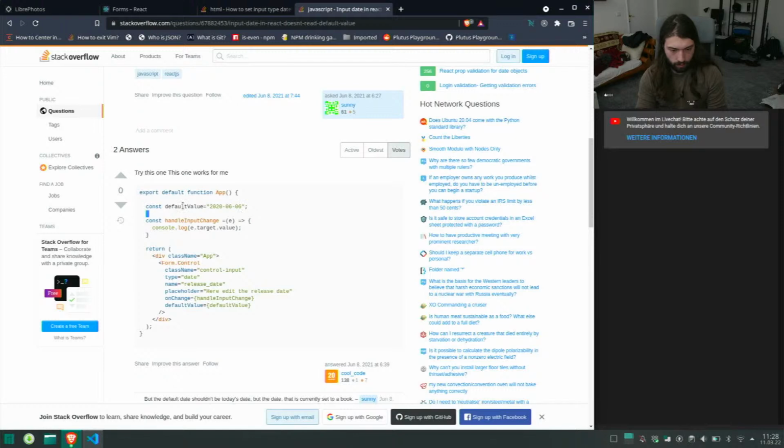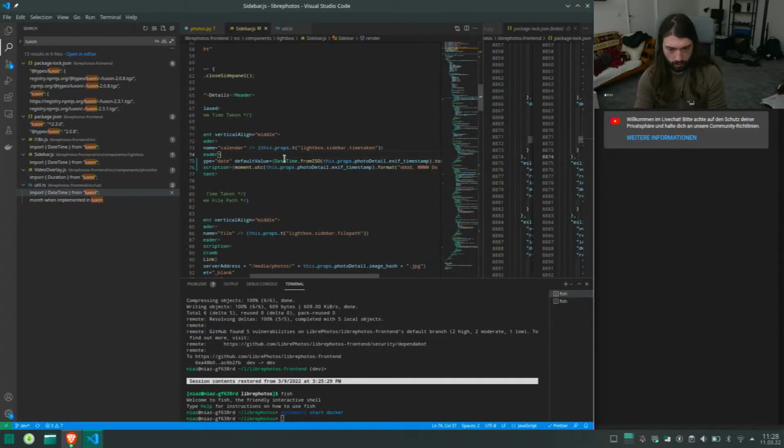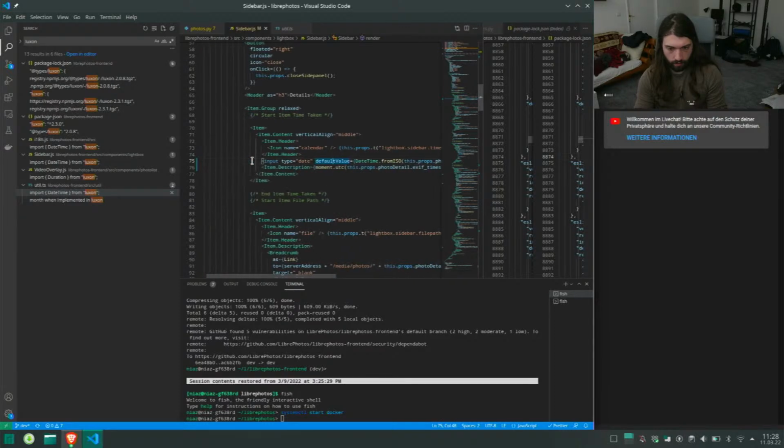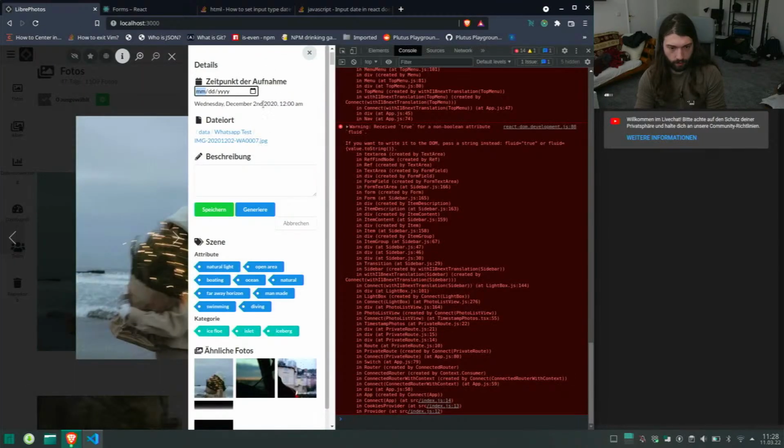Default value. Okay, so where does he put this? Default value, right. Here, edit the release date. Yeah, and I have this, to be honest. Okay, let's... So if I click here, I still don't get the right date, right? So I want to have the date here, which should be obvious, I guess.